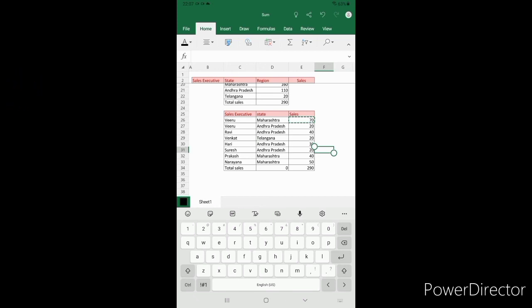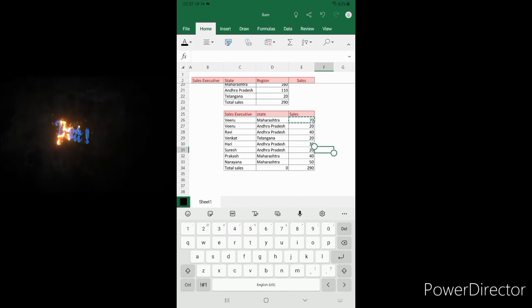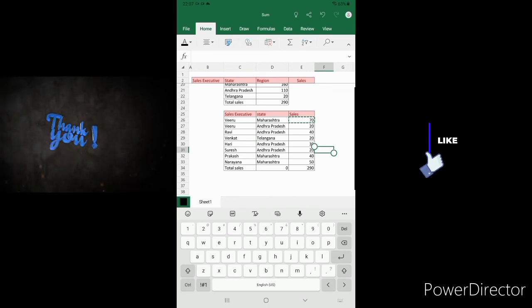So that's all for today. Now you can understand the SUMIF formula in Excel.